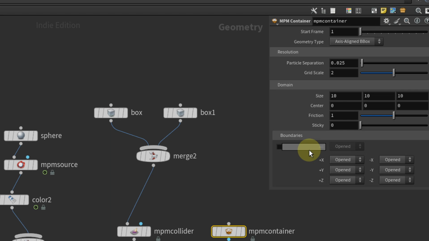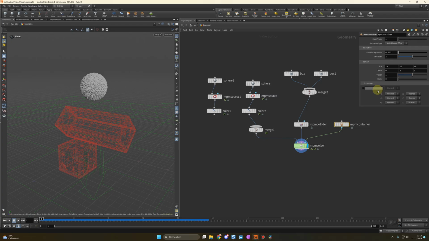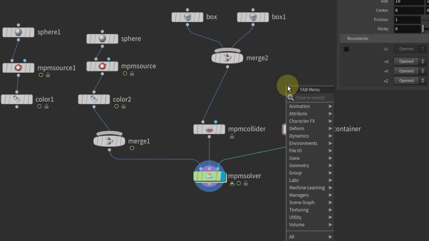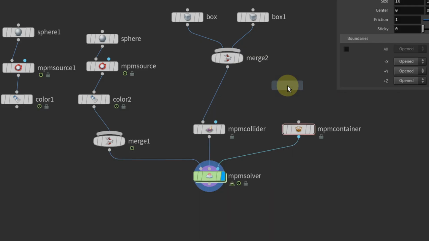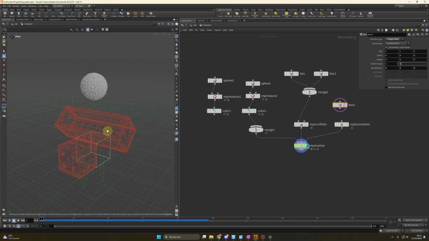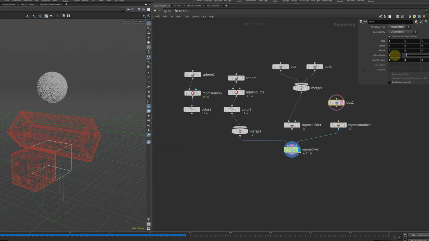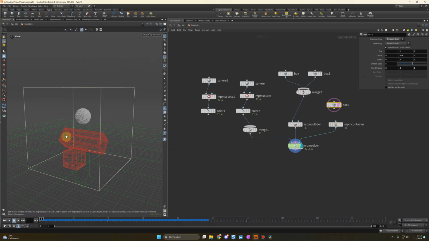And the second parameter is this boundaries thing. But first, we need to create a domain, like in Blender, for fire and smoke simulation. And here it's not mandatory to create one, but just for the example. So I add a box, tab and a box. And let me size it to be around my simulation. So I will scale it to 5 and I move it around here. Let me connect the box to the container.